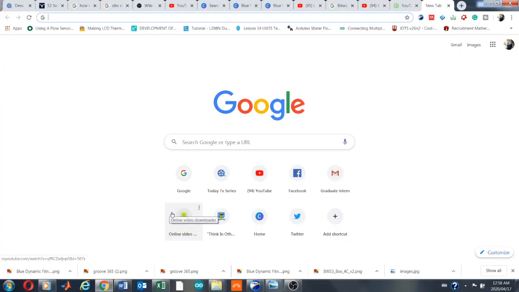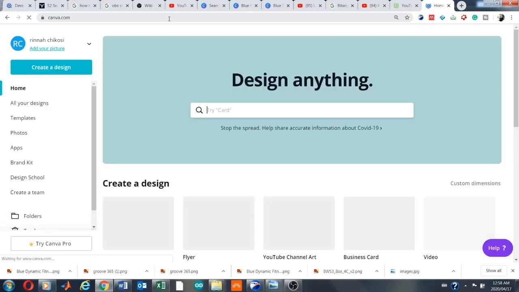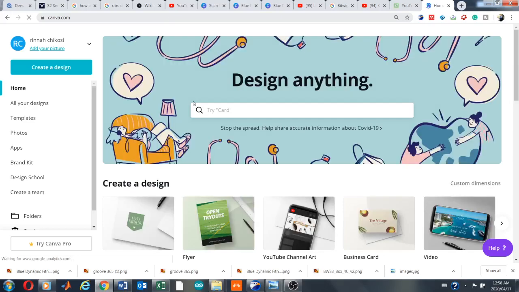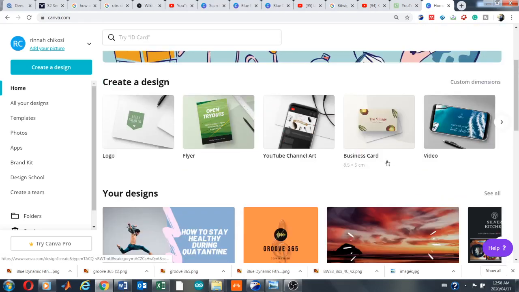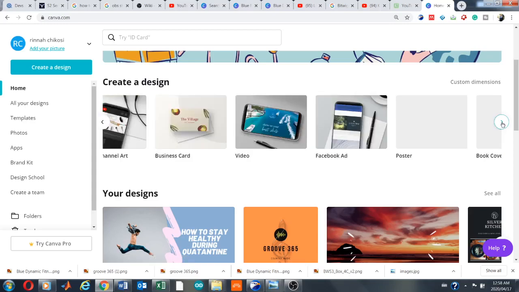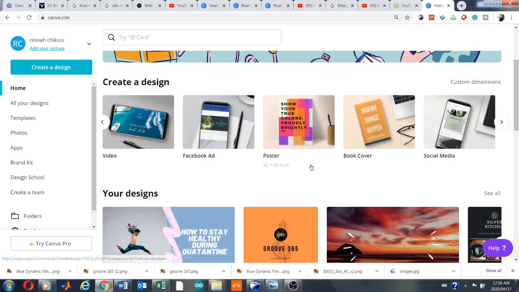Right. So the first thing that you want to do is come over to your browser and type in canva.com. So Canva is the online tool that we're going to use to design our logo and our YouTube thumbnails. Canva has literally hundreds of templates that we can choose from to design our logos. It's not only limited to logo design, we can create flyers, business cards, videos, social media posts, book covers, posters, etc.